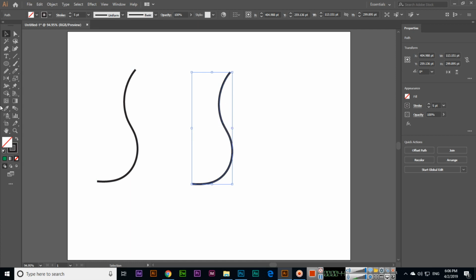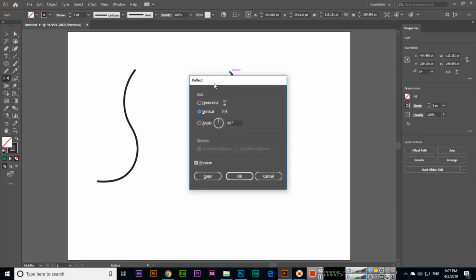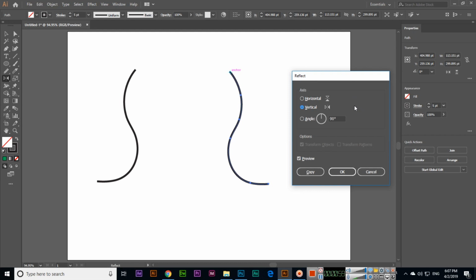Now we will select this path, and then select the reflect tool, and press and hold the Alt key on your keyboard and click on an anchor point for this path. You can see a dialog box for reflect will open, and you can reflect it horizontally or vertically, and even at a specific angle, like 75. So I will apply 90 degree vertical and then click OK.